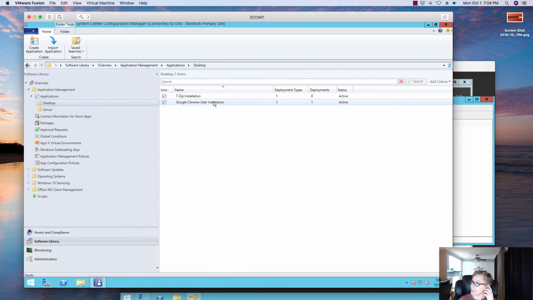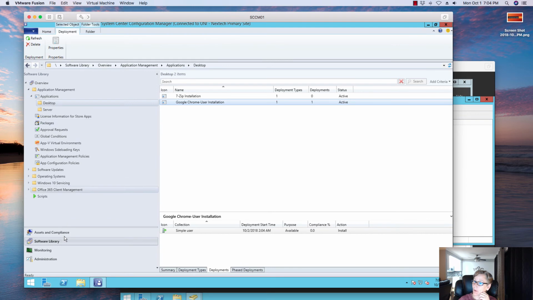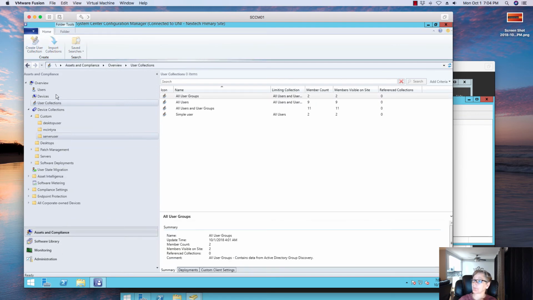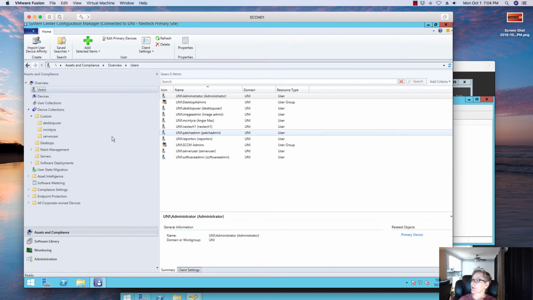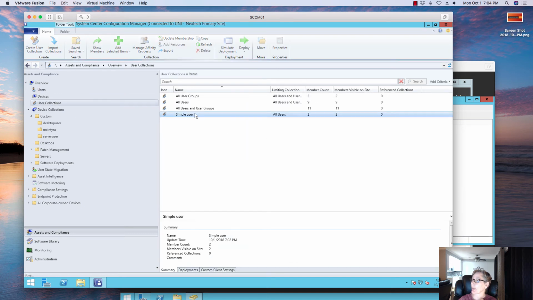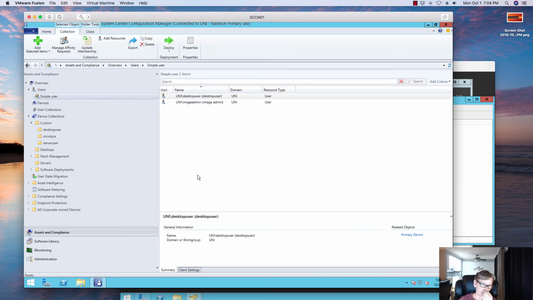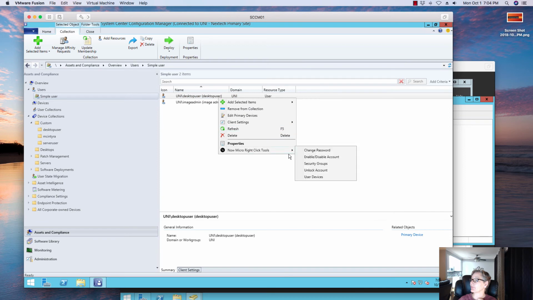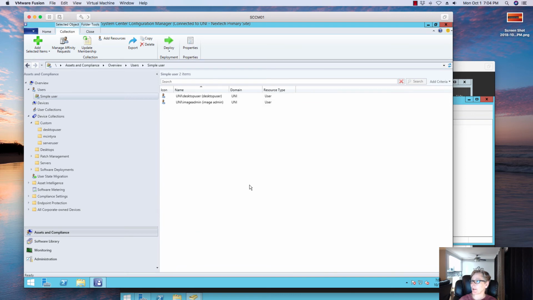So now, go ahead to users. Oop, my user collection. Now again, this is a user kind of collection, so it's a little bit different. You can't do the same kind of stuff you did for device collection. As you can see, it doesn't let me do machine policy update because it's not a device collection. This is a user-based collection.